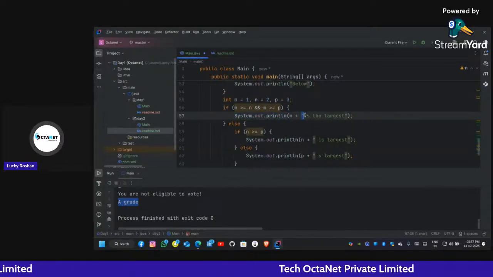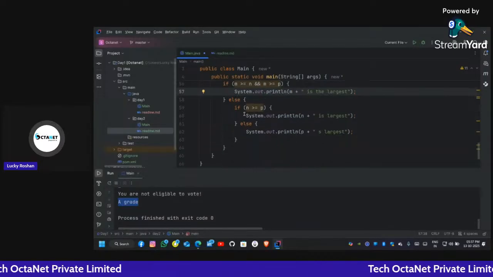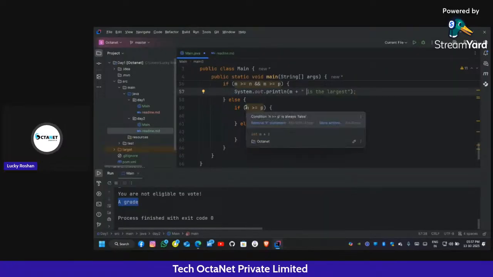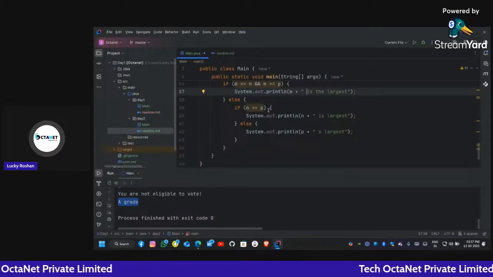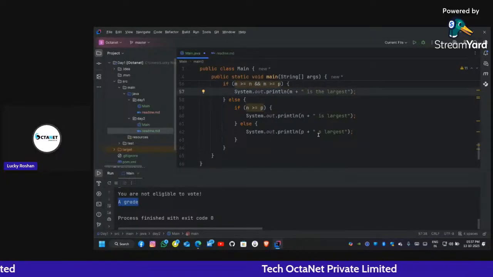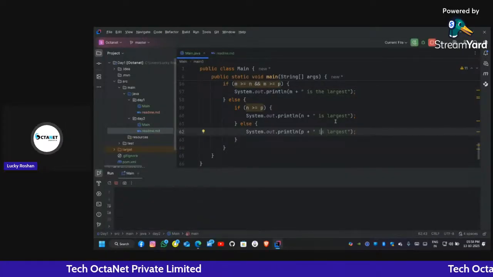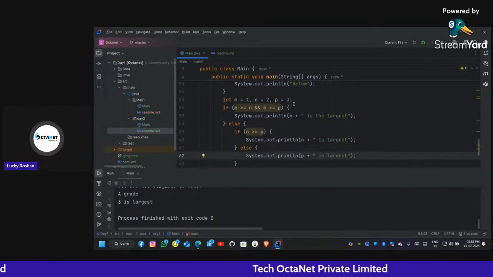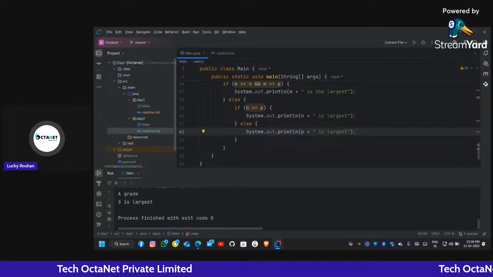But if that's not the case, then we have two more cases, that is either n is greater than p or n is less than p. So we check again inside the else block. We put another if block and check if n is greater than or equal to p, then n is largest. Otherwise, p is largest. So let's run it and see. Here we get 3 is largest. It was 1, 2, and 3, and we got the output as 3 is largest. I hope everyone is clear about this.